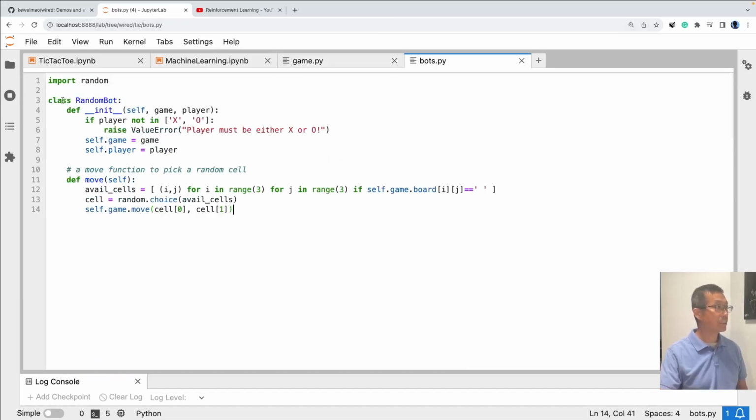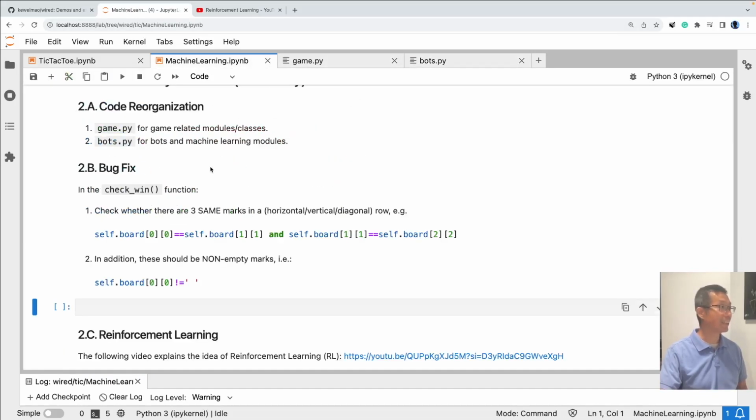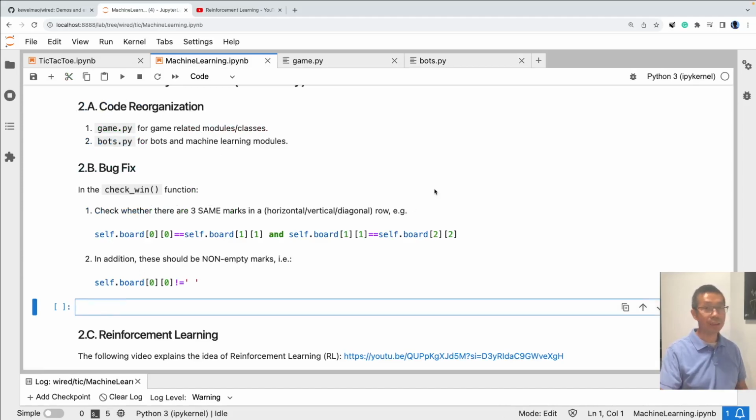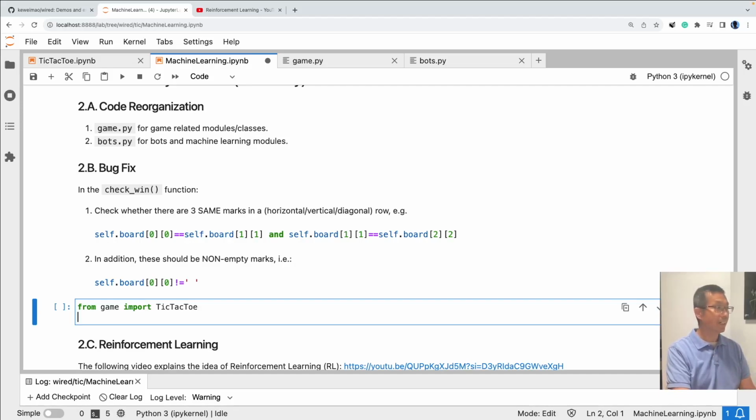Okay, so the first part is we already have the game.py with the Tic Tac Toe class, and then we have the bots with the random bot class. So let's import these modules, and hopefully we can make them work, just to test this code organization actually works. So we are going to import Tic Tac Toe from game.